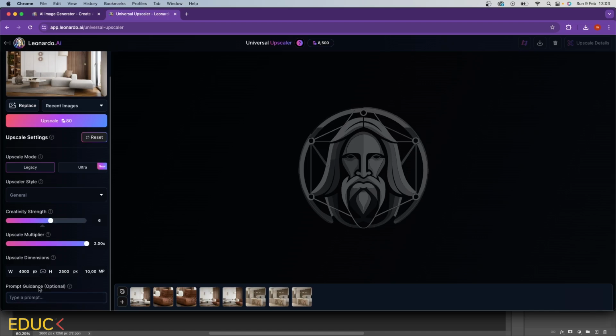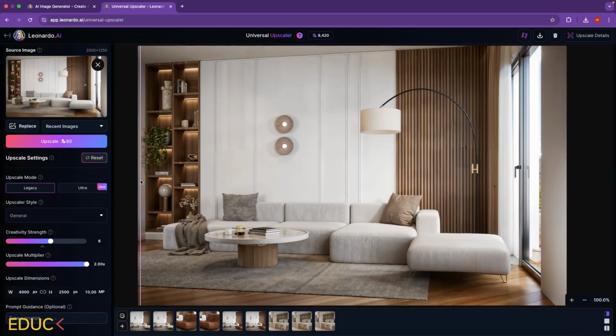And here I have prompt guidance, but I don't want to change anything on visualization. I just want to improve it. So I click upscale and wait. Okay, the render is created.